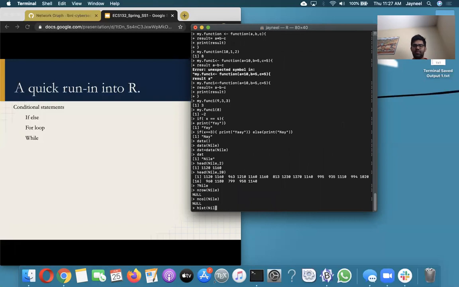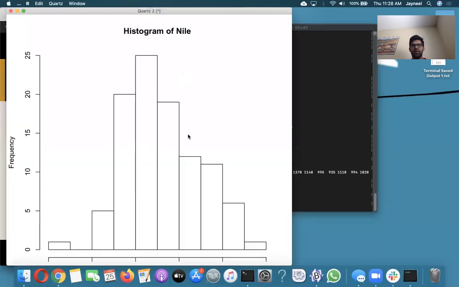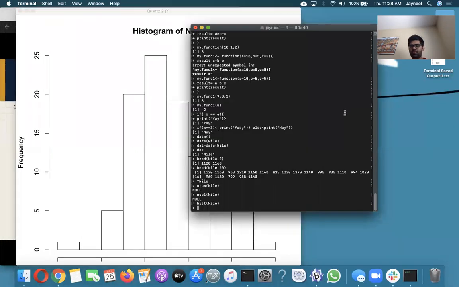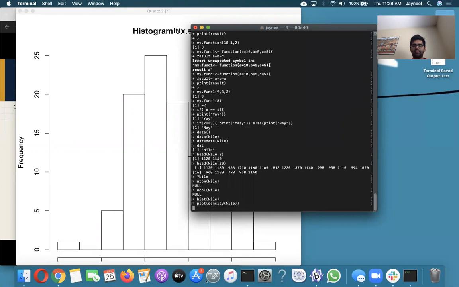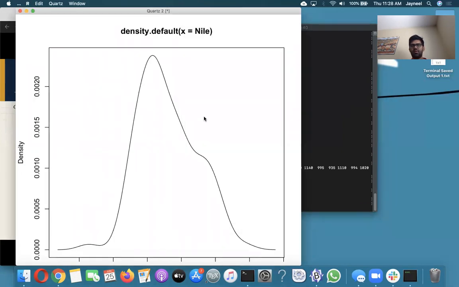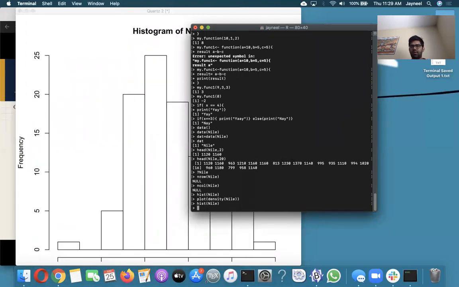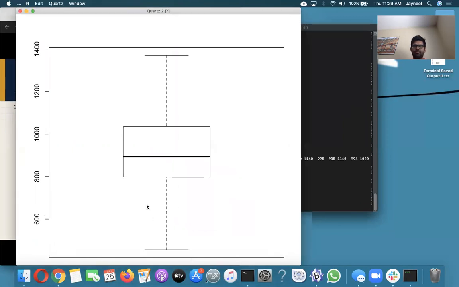Let's plot a histogram. Yeah, that's pretty cool, right? This is interesting. I just plot it. Let's do a plot of the density function. The density function is basically a smoothened histogram. I'll just plot the histogram now. So you can see that, right? All right, let's do a box plot. So you get the quartiles and the mean and the standard deviations.